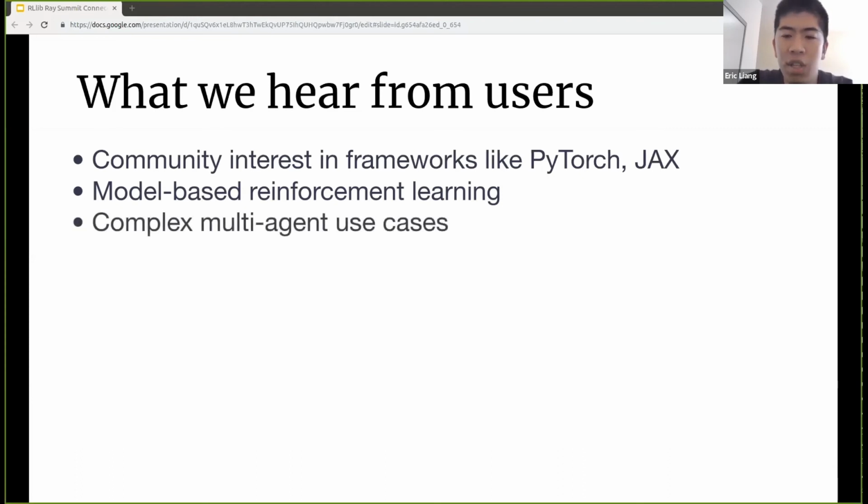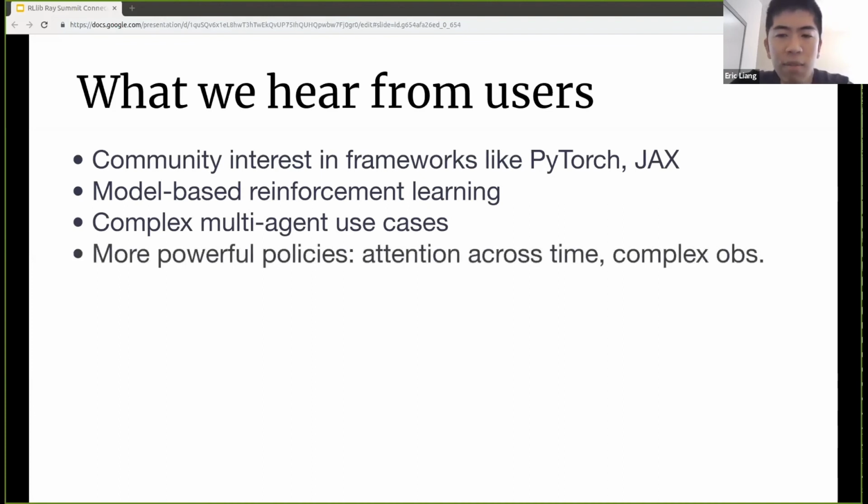We're seeing users run into limitations in our multi-agent APIs, and experiment with more novel approaches for multi-agent problems. And finally, we're seeing users trying to leverage more complex models or policies. So for example, transformer networks to do attention over time, and also to handle complex observations within a single step.